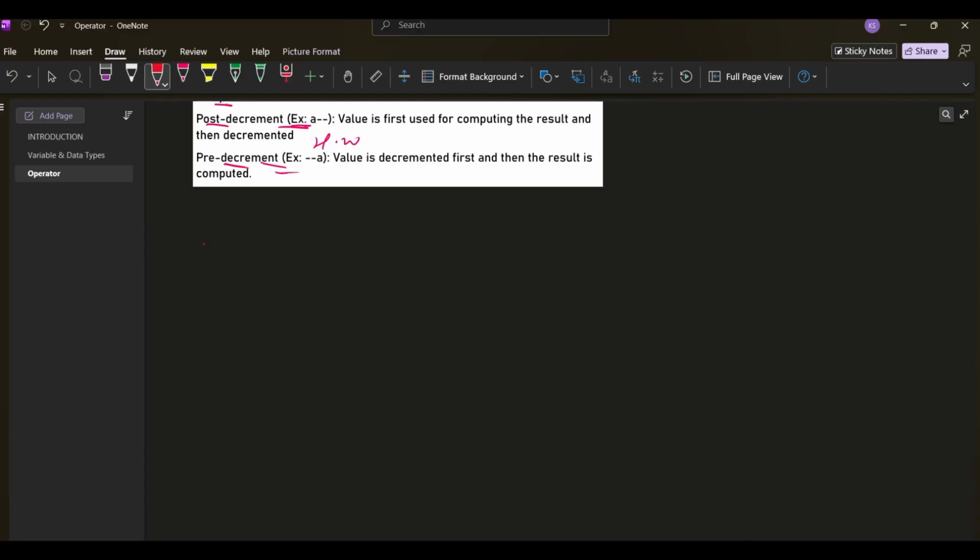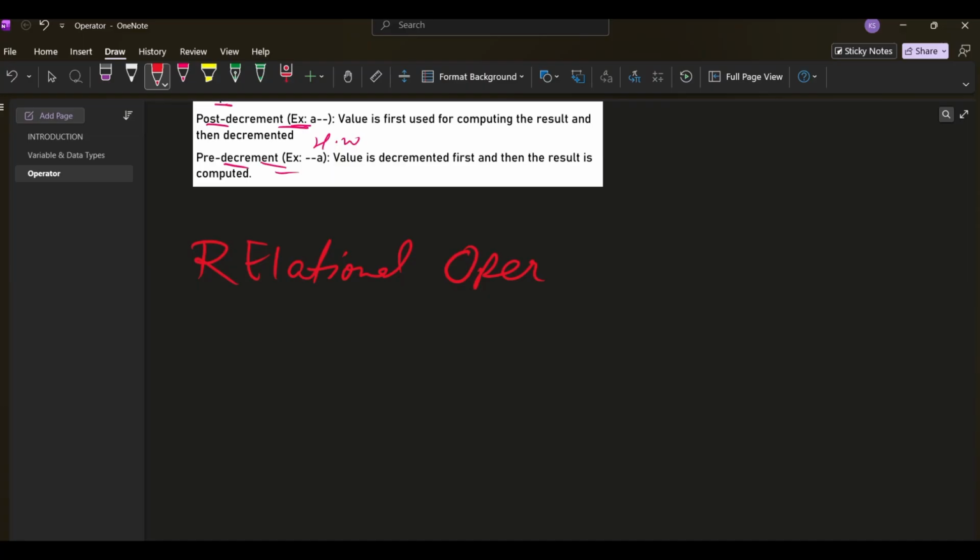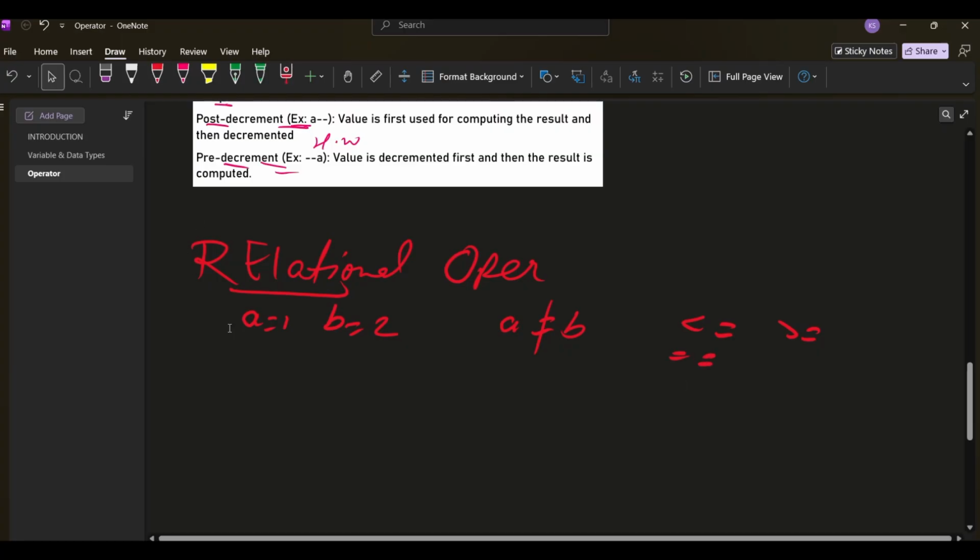Pre-decrement. Now we move to relational operators. Relational operators provide the relation between two operands like a and b. So we have to provide the relation, like a equals 1, b equals 2. So we have to check whether a equals b or a is not equal to b. We do these basic things using relational operators. Relational operators are greater than, greater than or equal to, smaller than, smaller than or equal to, equal to equal to. I can share an image so you can understand more clearly.